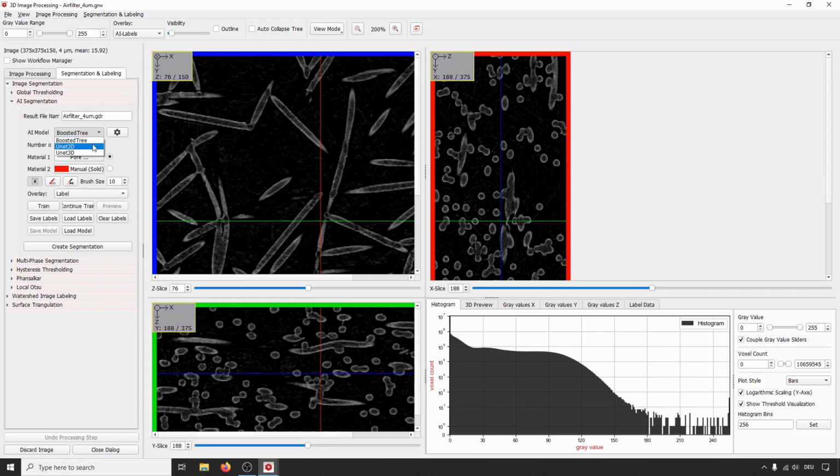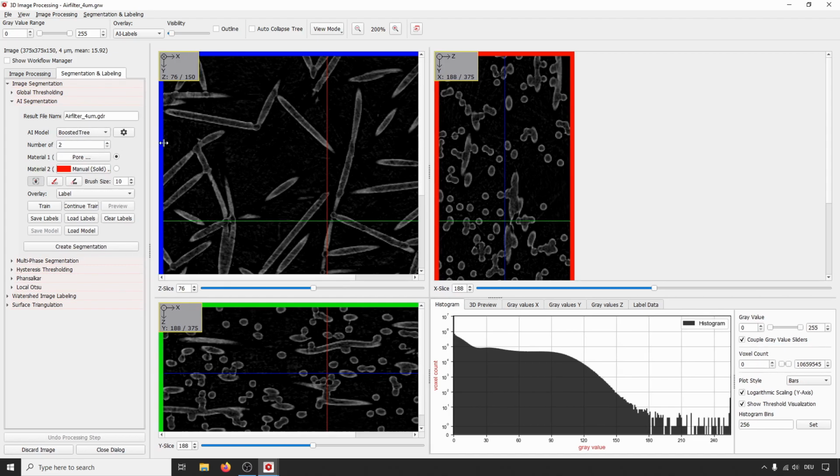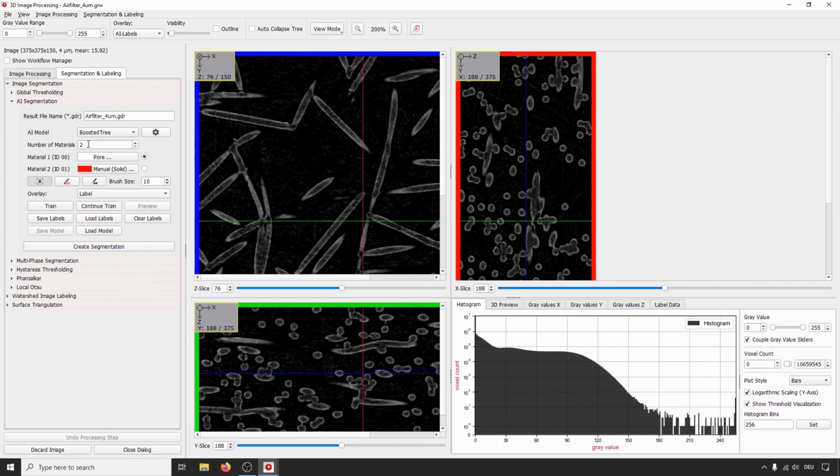But if the case gets more complicated, there are also unit models in here, 2D and 3D options, but these usually need more training data, and therefore they also need more computational time. So they need too long to compute for this workshop, so we stay with a boosted tree model. Then below, you can select the number of materials. We keep that at the default too, because here we have the pore space and the fibers. And then we can select the materials. We keep them as they are here.